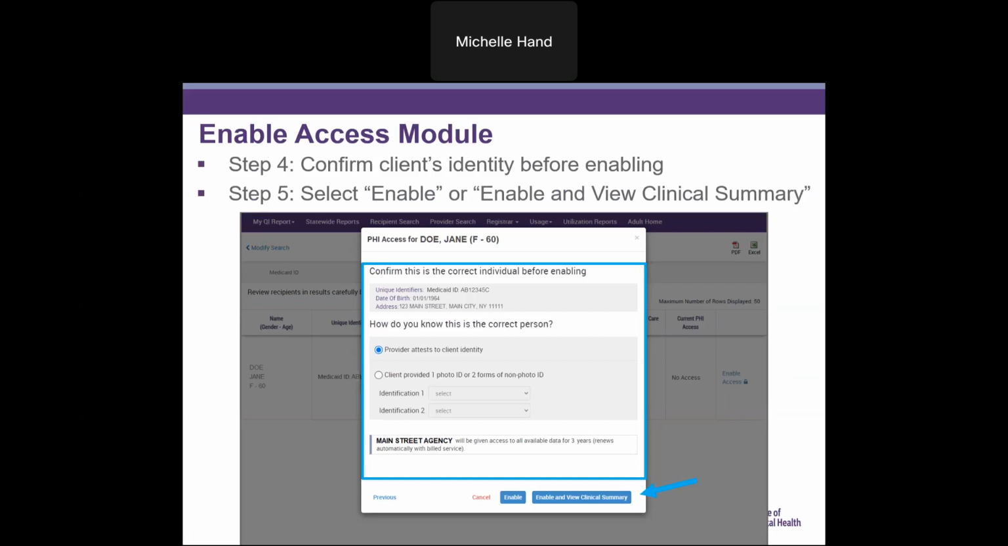So you can either enable here to go back to recipient search if you need to enter in more consents, or if you want to perform a group search. You could also enable and view clinical summary, so that'll take you directly into that client's full clinical summary.